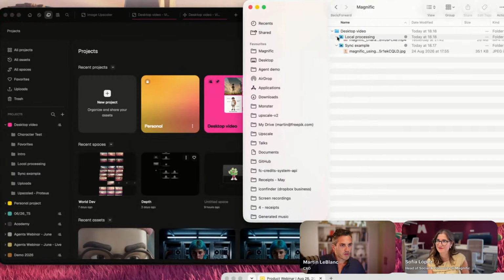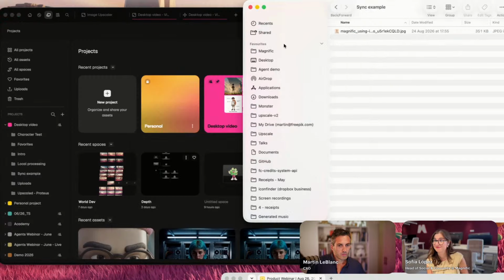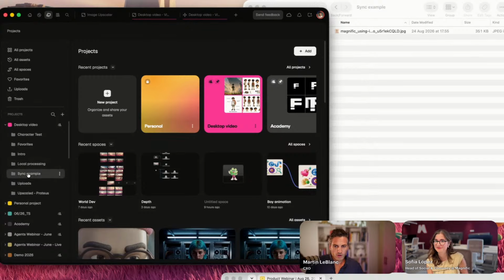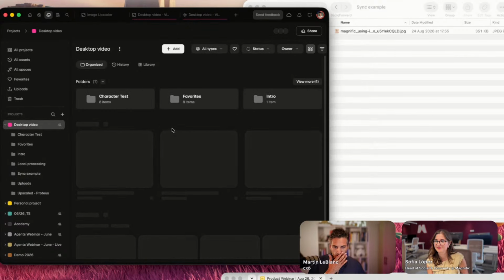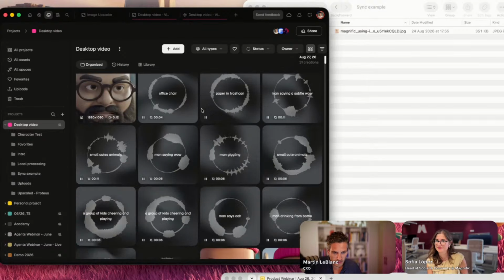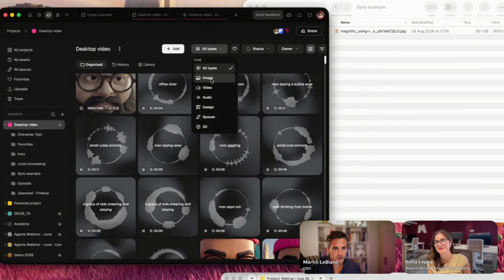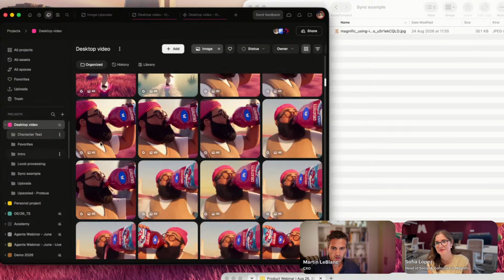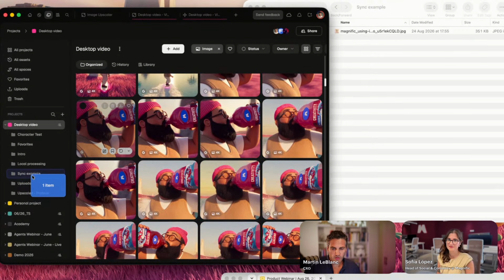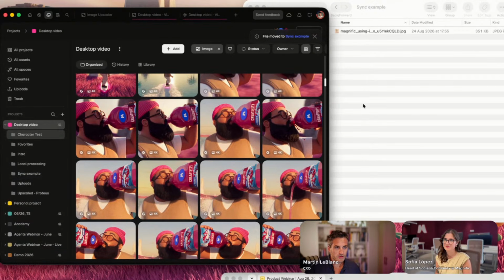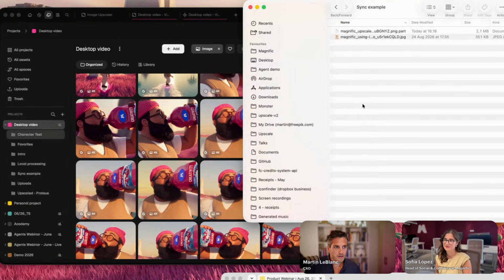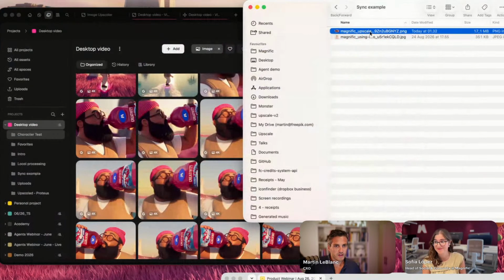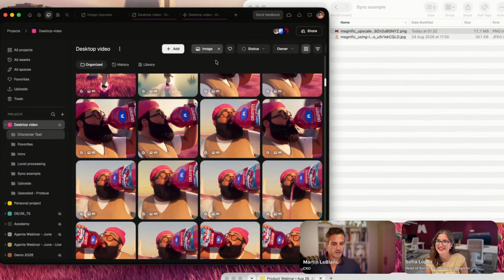Just to give you an idea of how fast it is, we can just try moving a file. So I'm just going to pick an image. Let's pick an image. I'm taking this one, and then I'm dropping it into the sync example. And there it is. So that took about a few seconds, right? So yeah, almost instant. It's super, super snappy.